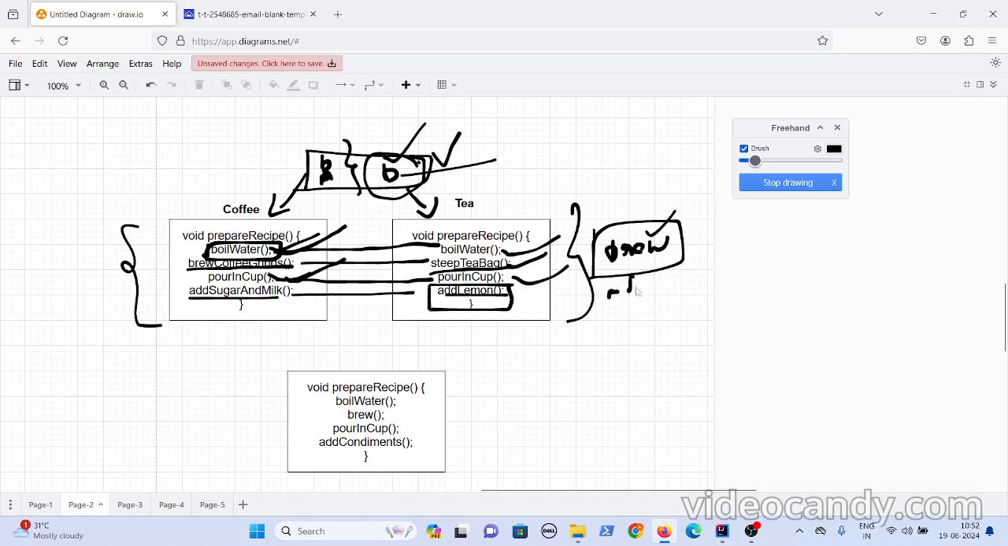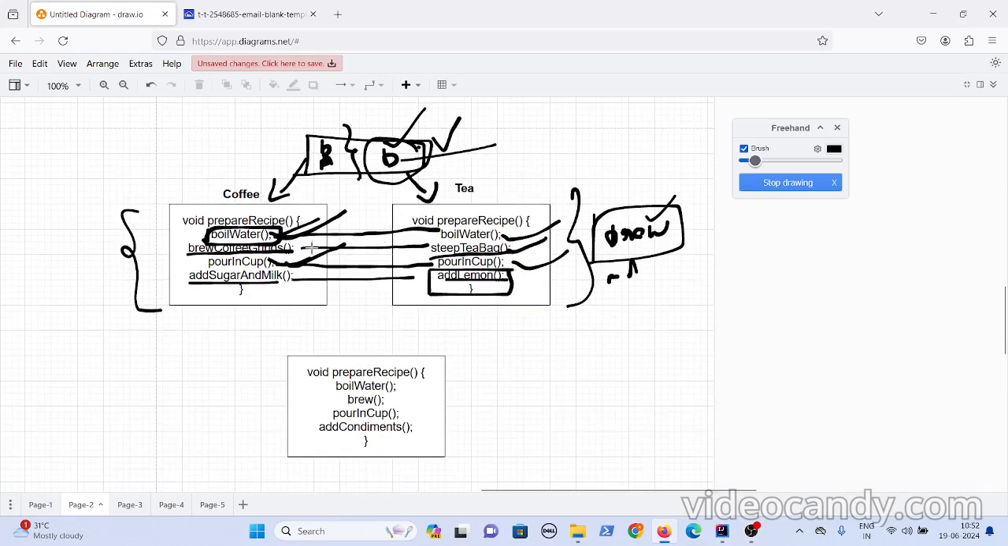Okay. Now what happened when you did not take out steep tea bag and add lemon was like you just took out boil water and pour in cup and you have created a super class, which has the implementation for boil water and pour in cup.